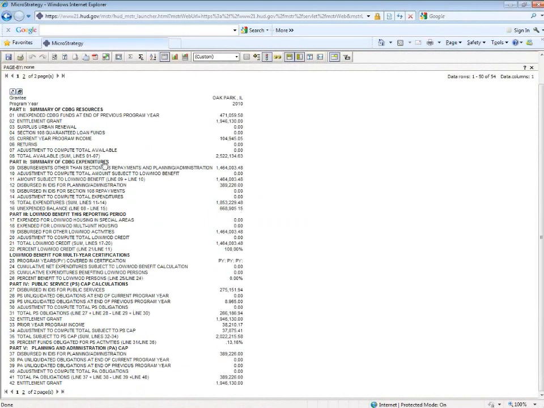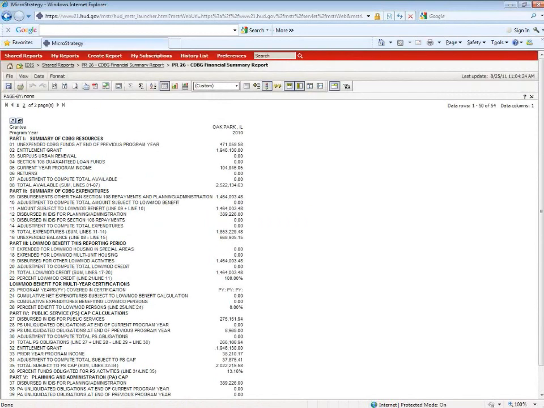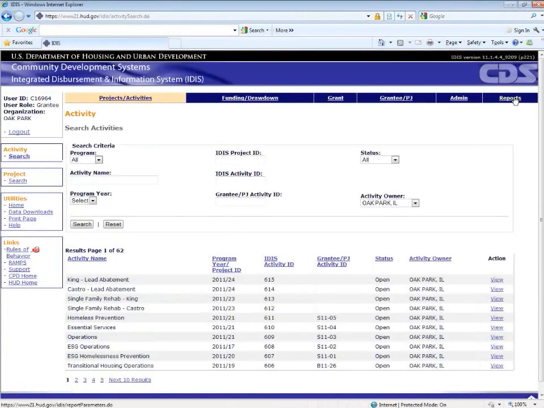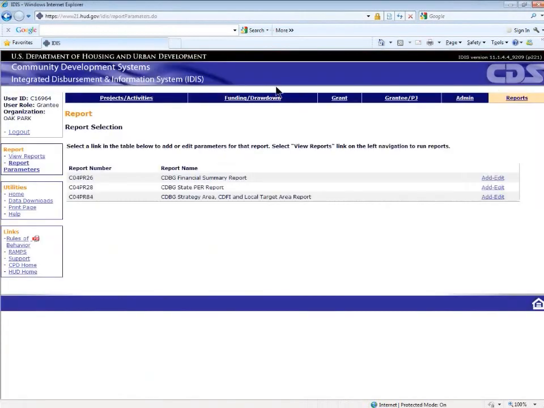Let's just review real quick. We started in IDIS, and we clicked on our Reports tab. Again, don't look here for your reports. We want to click on View Reports, so that'd be step 2. What that does is it opens up a new window.